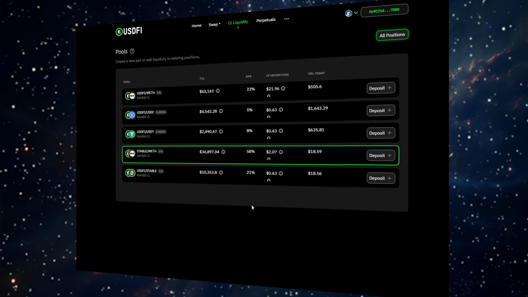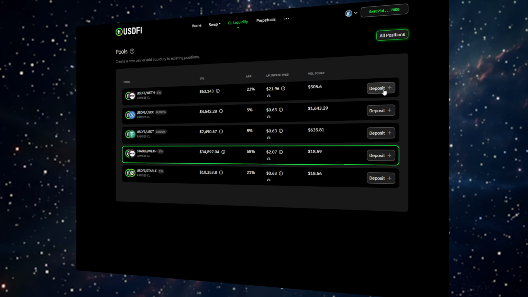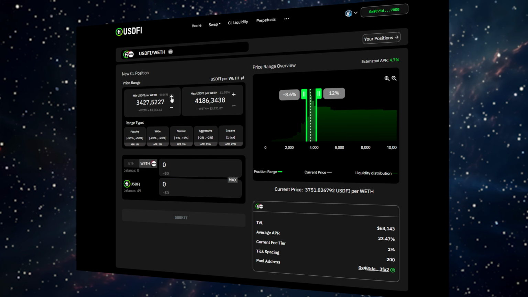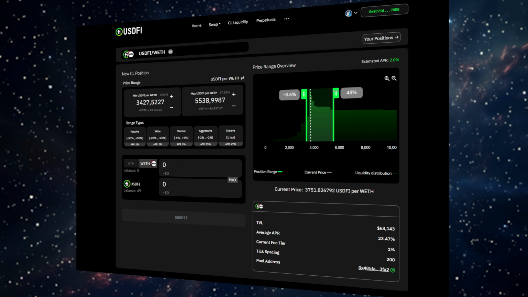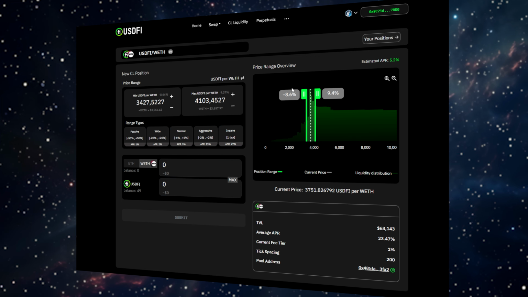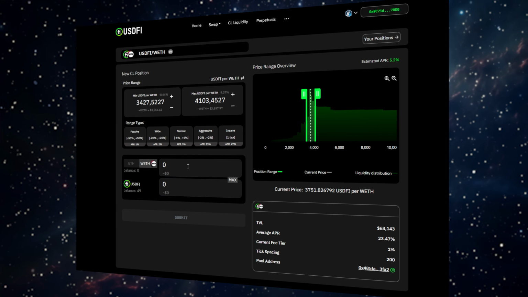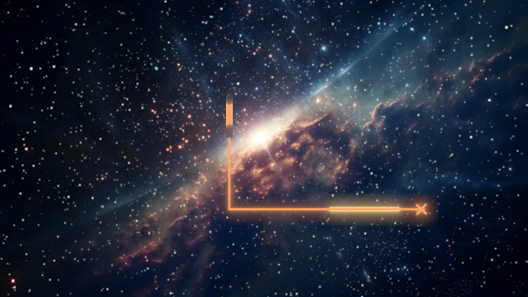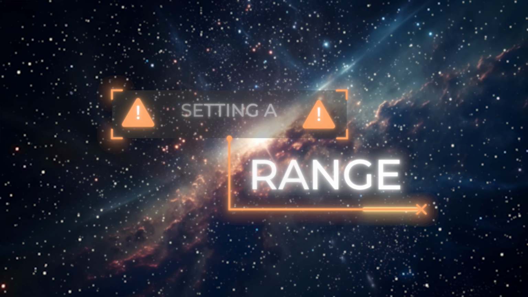First of all, find the pool in which you want to invest assets. In this example, I choose the USDFI Ethereum pool. Now I can choose the range within which I want to invest USDFI and Ethereum in relation to each other. In other words, how many USDFI do I want to invest in relation to one Ethereum? What does it mean to set a range, and what happens if you go out of range?